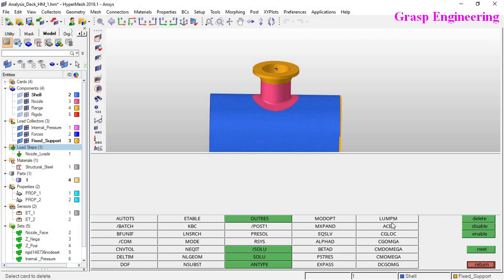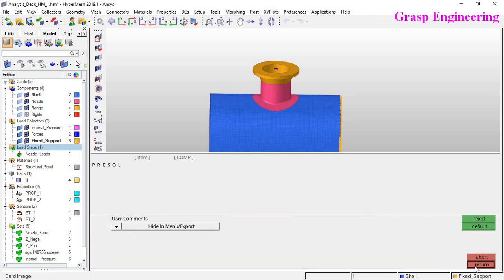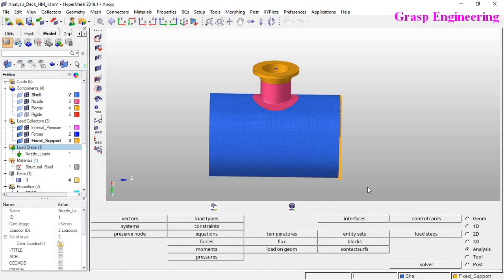I think this is acceleration. All these remaining cards are not required. So analysis type, solution, RSYS, let's keep this. I think that is not required. Let's go to the next step. So this is all about your control cards.